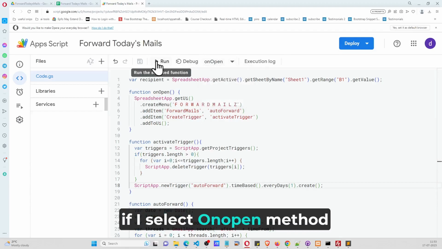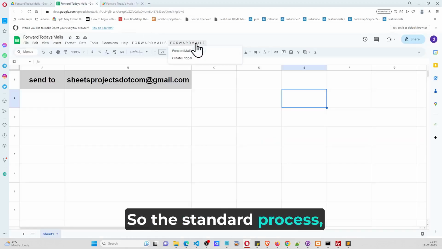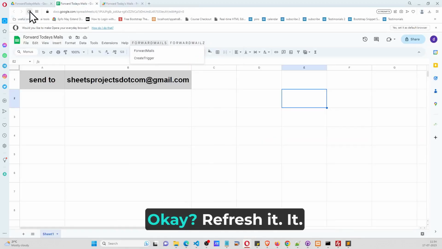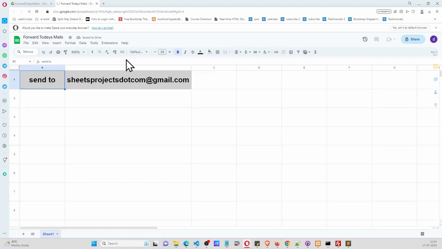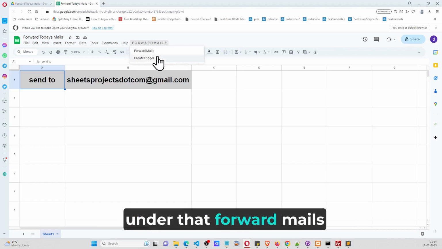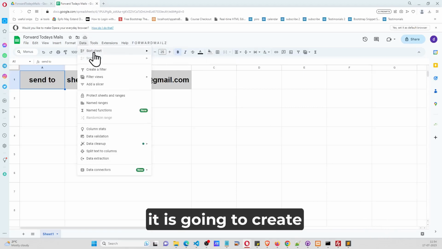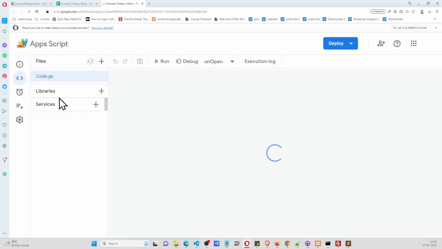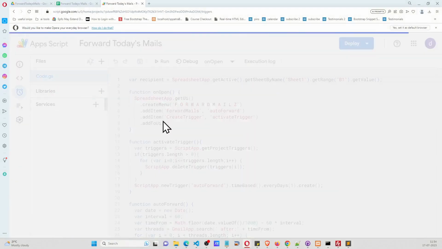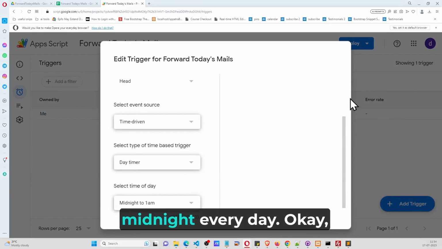Now if I select the onOpen method and run it, for you it will ask permissions. So the standard process, we have the forward mails. Okay, if I refresh it, this old menu is going to go away. And we have the forward mails. Under that, forward mails and create trigger. So if I want to create a trigger, I click it. Once I create the trigger, it is going to create that daily trigger here, and this trigger is going to run at midnight every day.